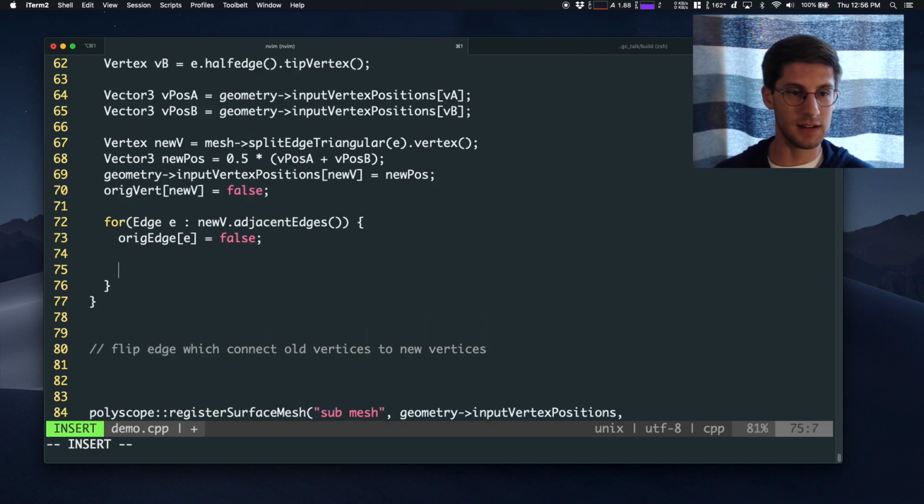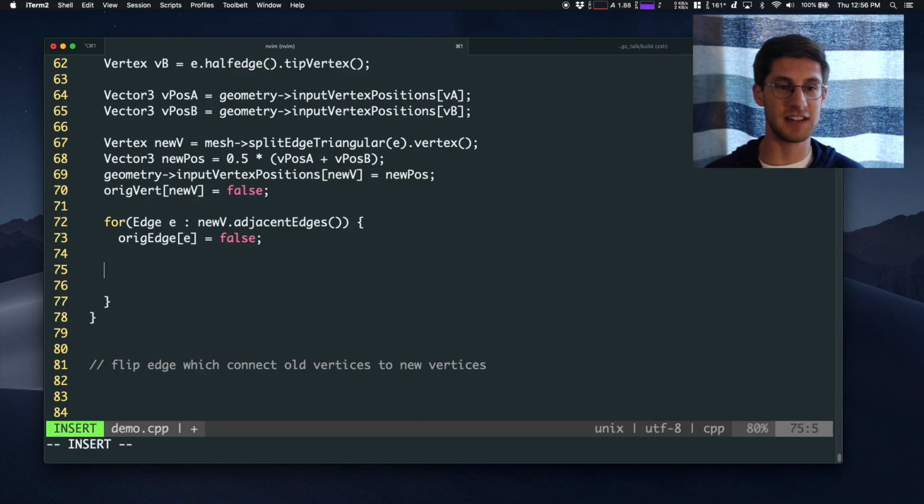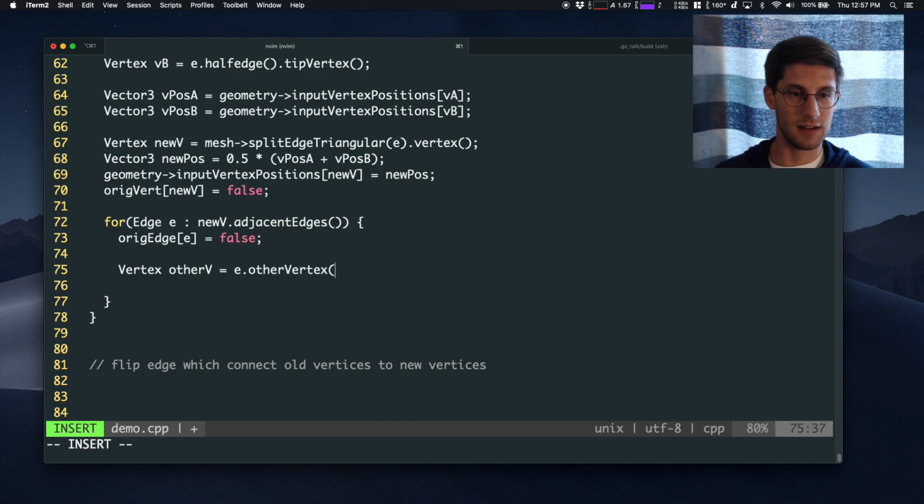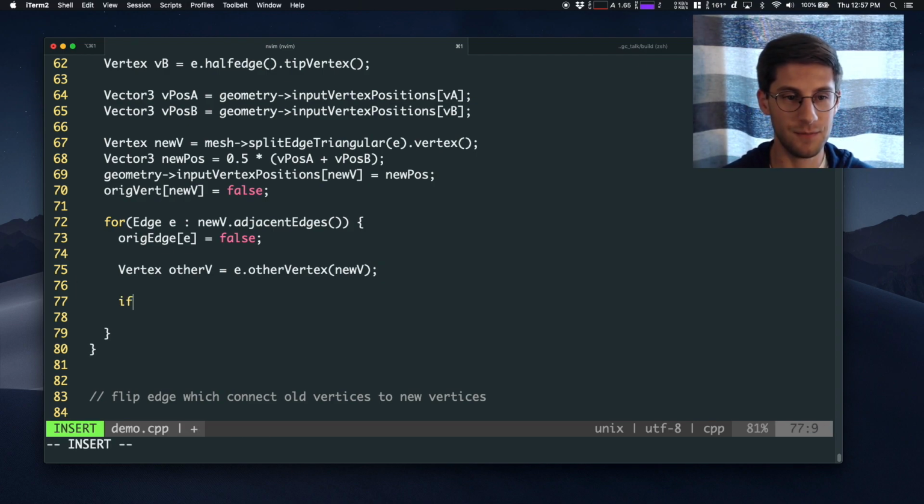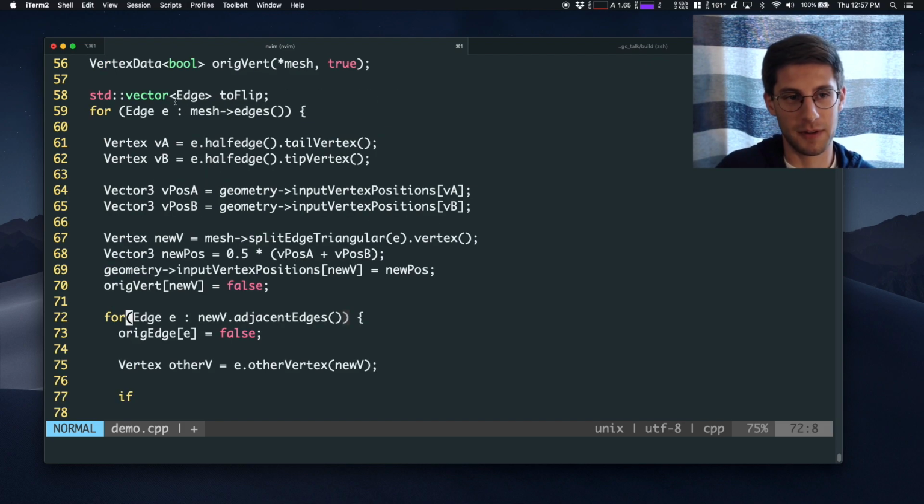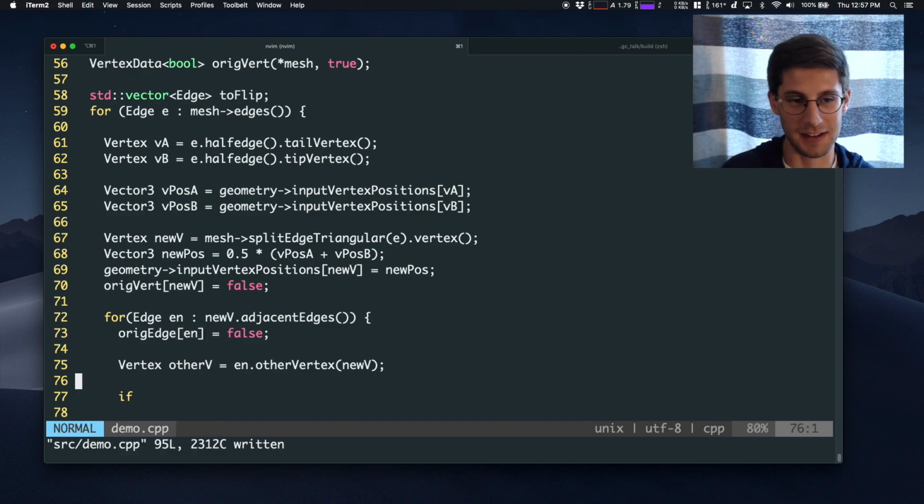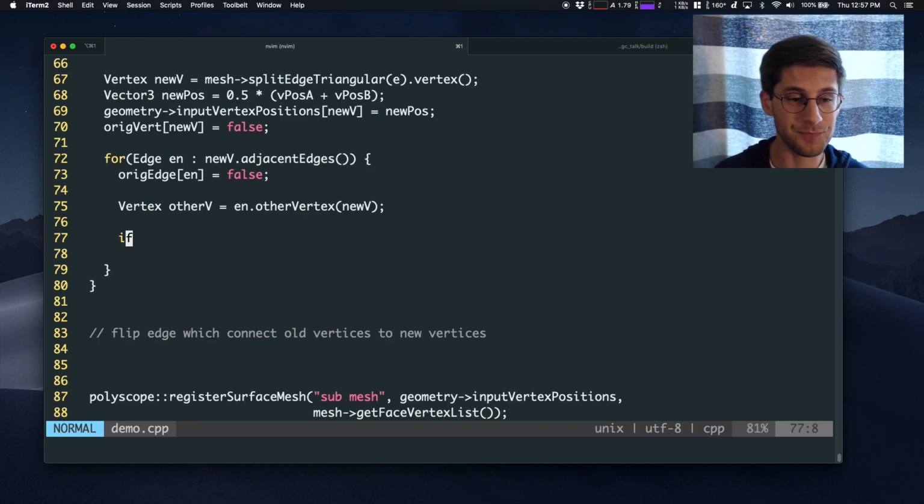And now as we're looping around the edges incident on our new vertex, let's get the other endpoint of that edge. So vertex other v equals e dot other vertex of new v. So this is saying find the other vertex incident on the edge that's not the new vertex. And I actually created a duplicate variable here. You'll notice I have an edge e up here and edge e up here. C++ is fine with that, but it's a little confusing, so let's not do that and call it en, e neighbor, instead of just e.